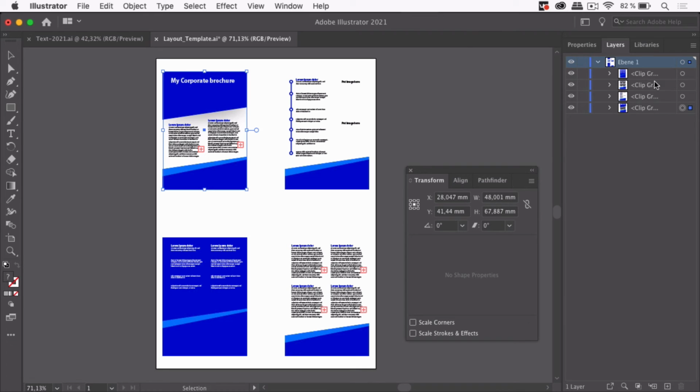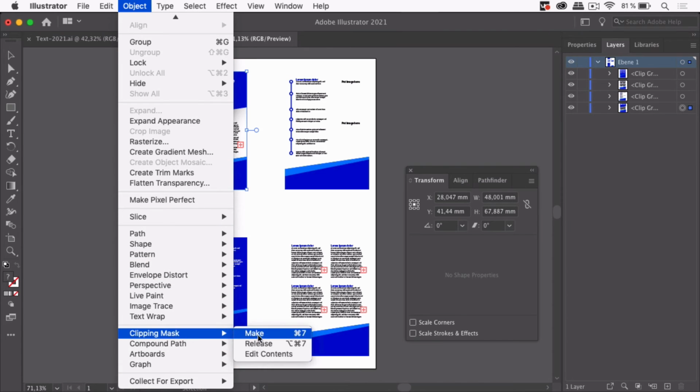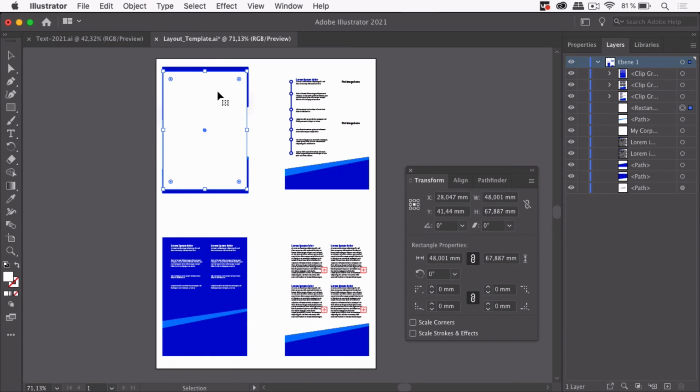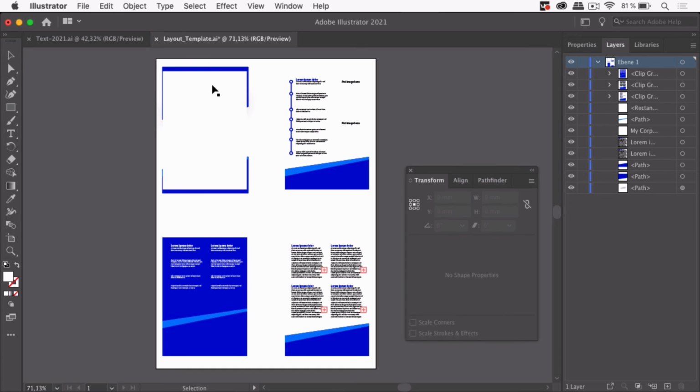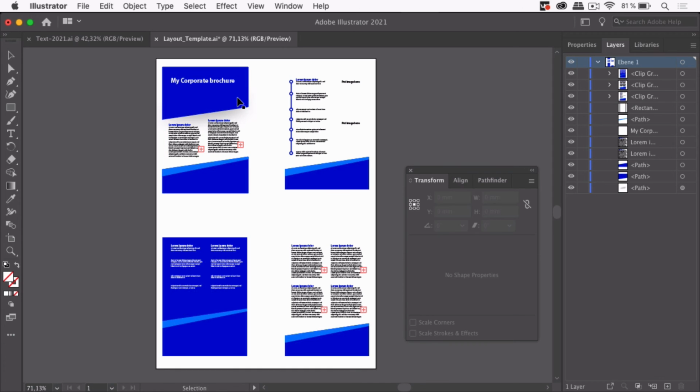Also, what we see is this is a clipping group. In order to be able to select it easily, of course, you need to release that. Go to Object, Clipping Mask, Release, and there we have it. This, of course, needs to be the size of your artboard later. And let's make this see-through. There we have all the stuff. Now you can more easily work with that.